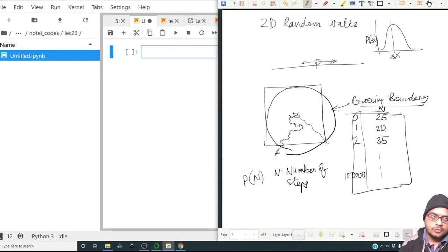Alternately, I could also ask the question: here we are asking how many steps it took, or we could equivalently ask that at a fixed time t, what is the distribution of the locations, that is the radial distance from the origin. So if this is the origin, at a given time t, what is the distribution of locations of the particle? I'm interested in the distance rather than the coordinates.